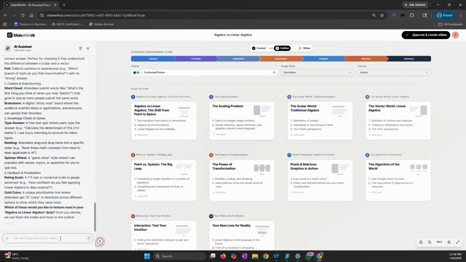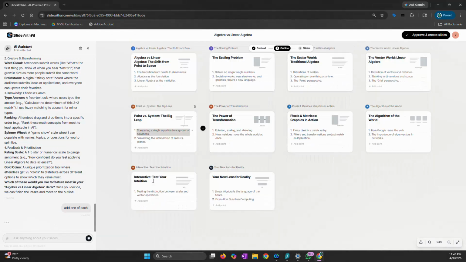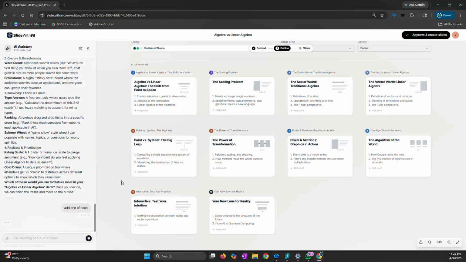Okay. So I'll say add one of each. So here we go. It'll understand, but maybe it won't update the outline right away. You'll have to actually tell it to update the outline, but it has saved it, and then it'll move forward.